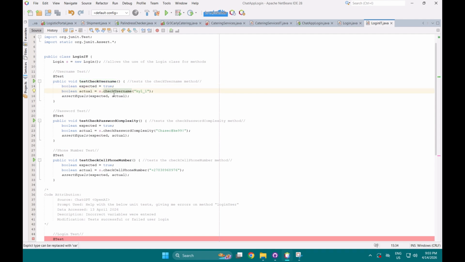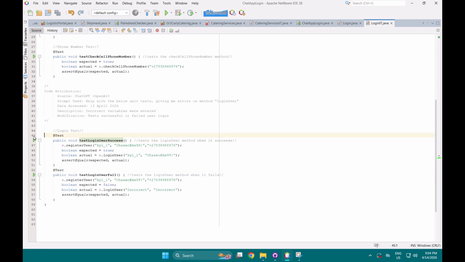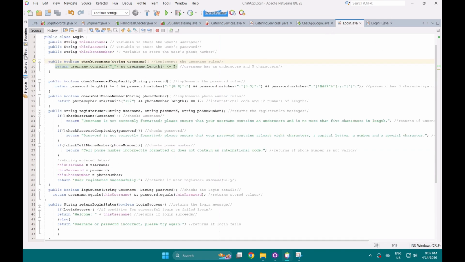I repeated this process for every method from the password up until the cell phone number until we reach the test login user. To my knowledge, it tests the login user method when it succeeds, and the test login user fail tests the login user method when it fails. And we had to implement the register user from the login class, which basically registers the user using the examples that we were given in the POE for the username, the password, and the phone number.